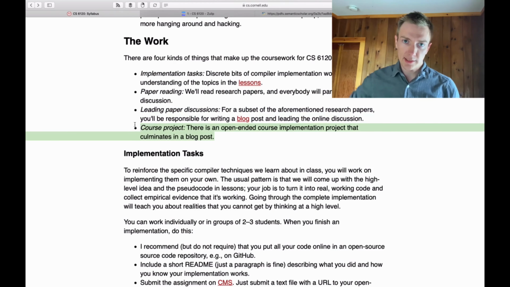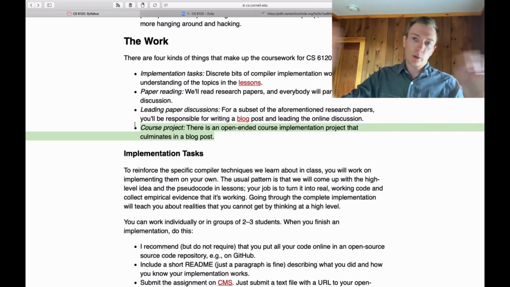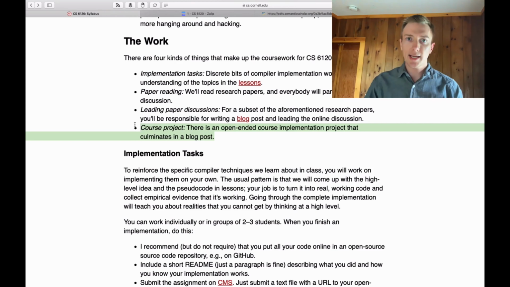Then finally, there is a course project. So at the end, in addition, this is totally separate from the smaller implementation tasks. The course project is an entirely open-ended, do-whatever-you-want thing that's related to compilers. And there's details about that later.